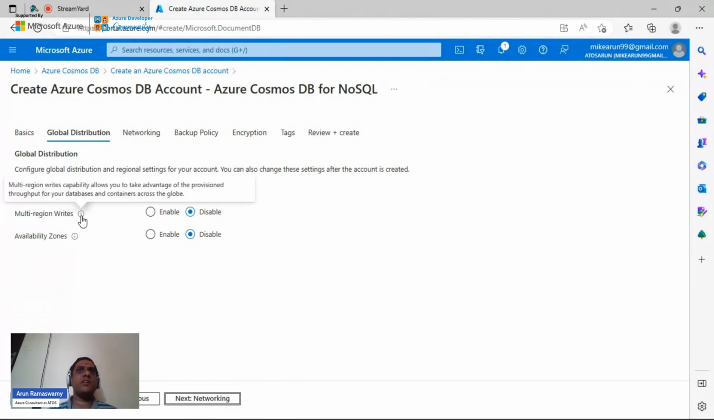Multi-region writes is basically that whatever data I'm going to have, I will be synchronously writing it to the entire database so that a user accessing this database from any point on earth, whether it is India, US, Europe, Africa, is going to see the same data. Okay, so there won't be any discrepancies there. So that is multi-region writes.